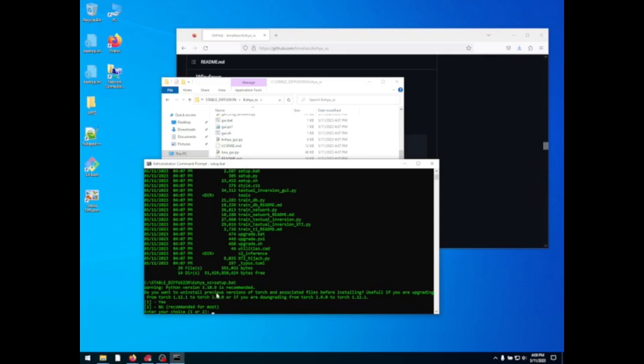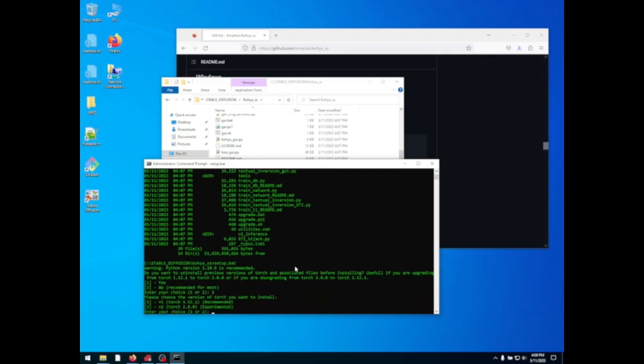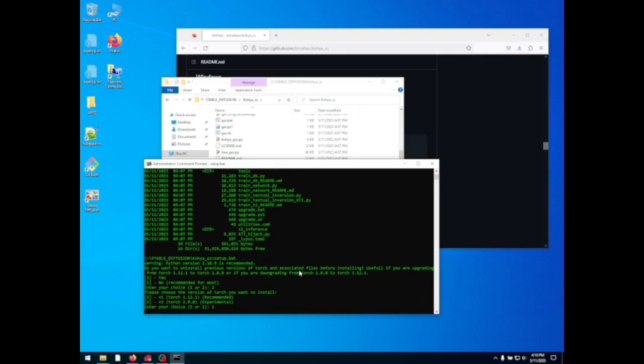Do you want to uninstall your previous version of Torch? This says no, recommended for most. I already have Stable Diffusion installed, and I said no. So I will say not N, which is strange. You want choice 2. Please choose your version. Right now, on the current version of Automatic 1111, it's running Torch 2. So even though it says experimental here, I'm going to use Torch 2, just so that my Torch versions are the same.